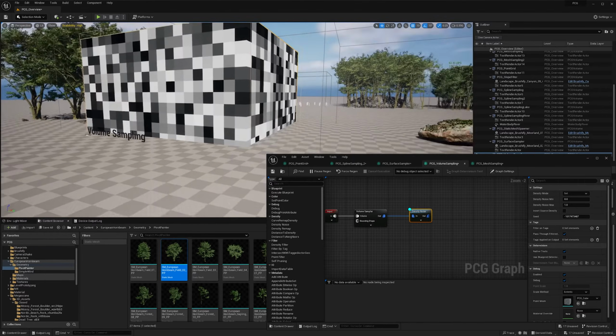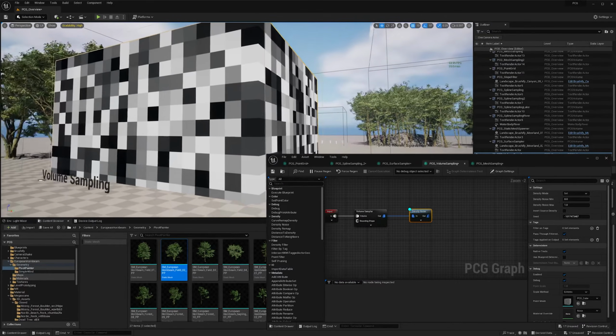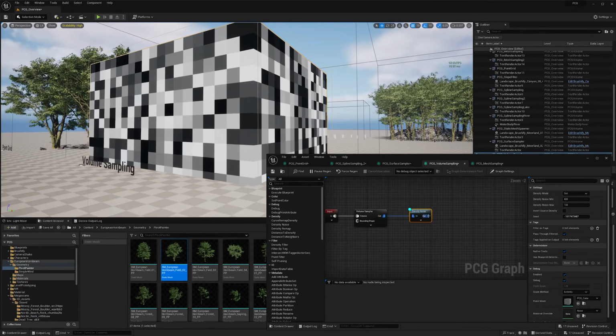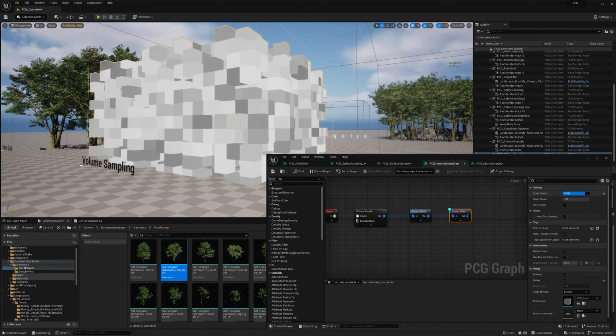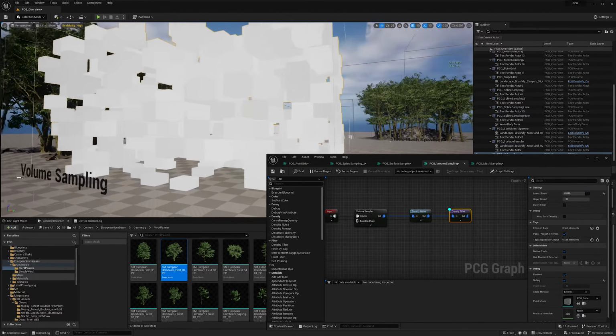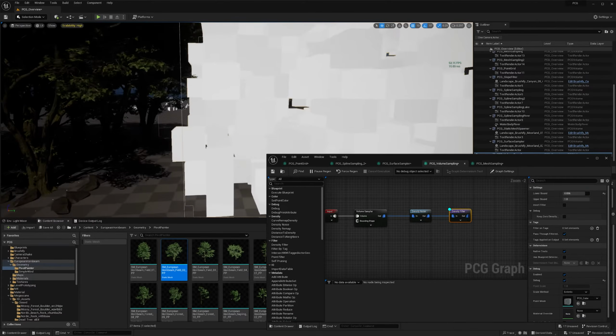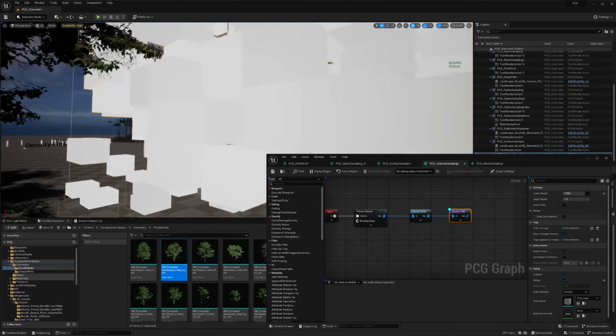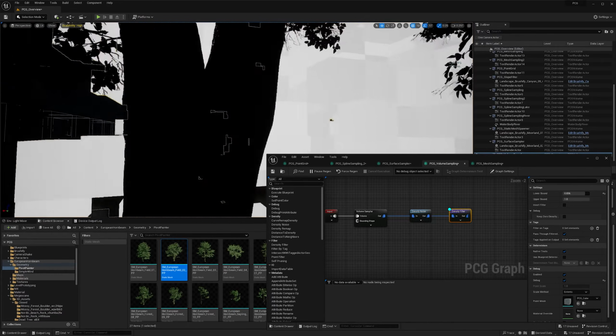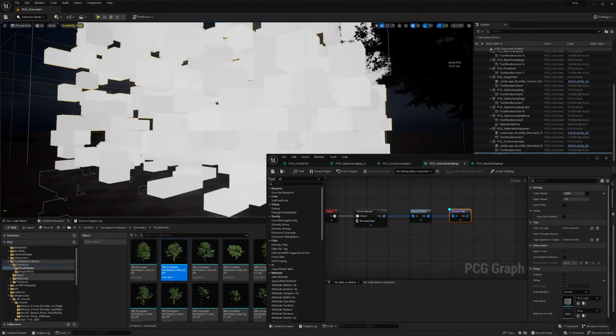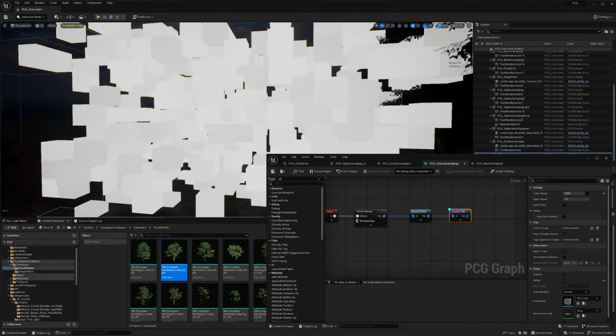And as you can see now, you can see the individual points that are being sampled in the volume. Let's also add a density filter and increase the bounds here, the lower bound. And now, as you can see, you are randomly filtering points that are being spawned in this volume using the volume sampler, density noise, and density filter.